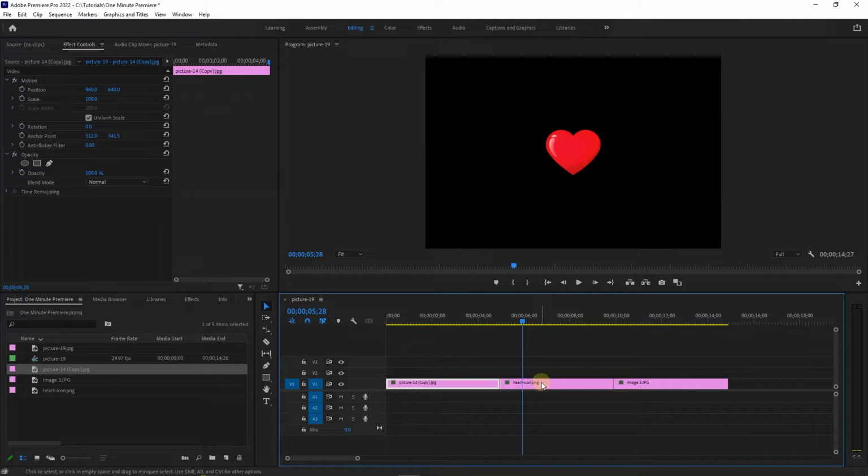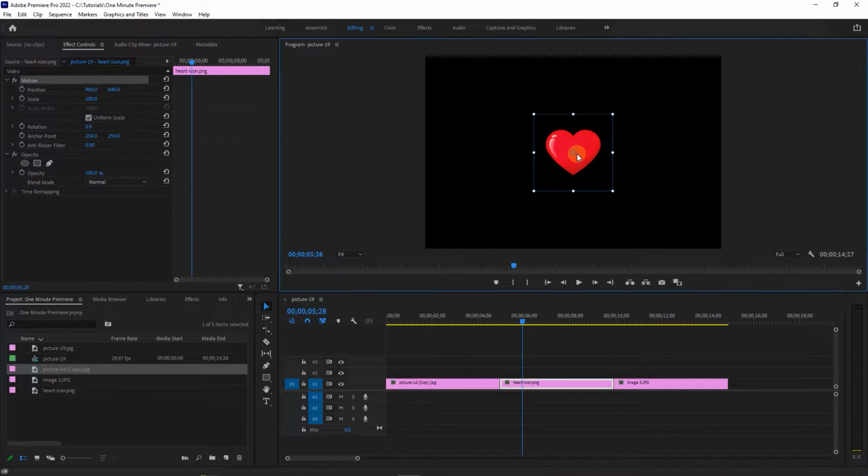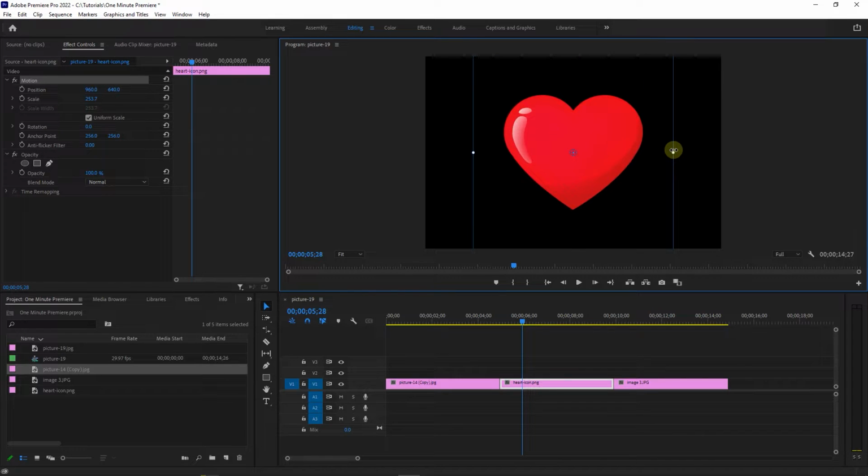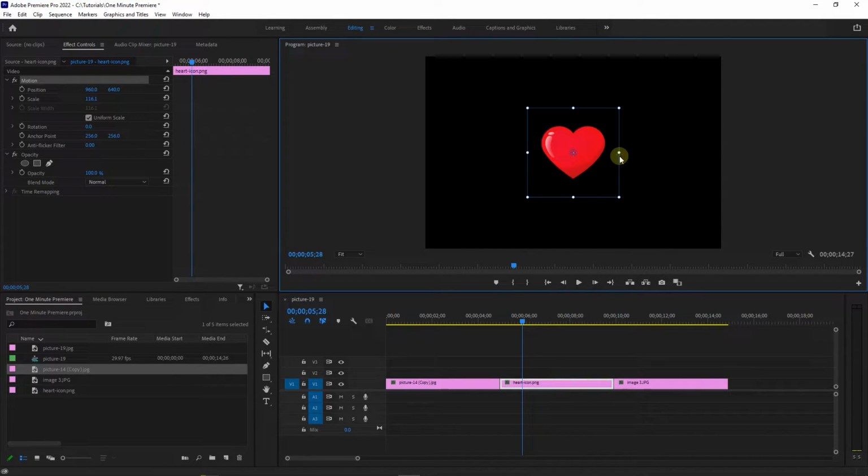For the second image, double-click on it and use one of the handles to change its size, or you can just select it and go to Effect Controls and change Scale Value.